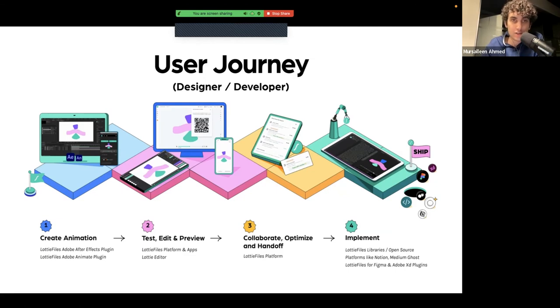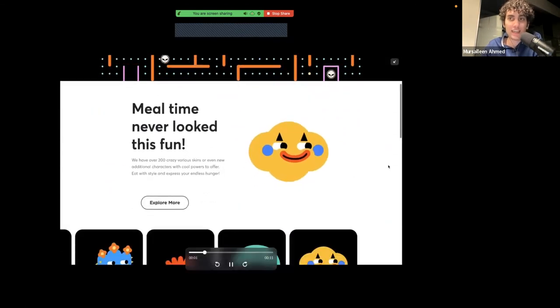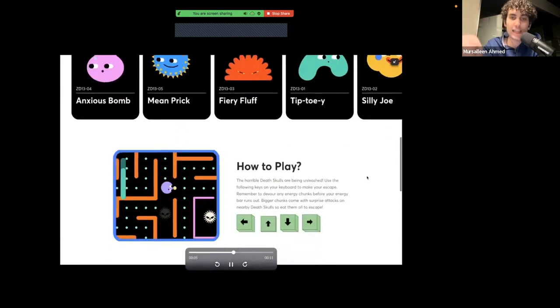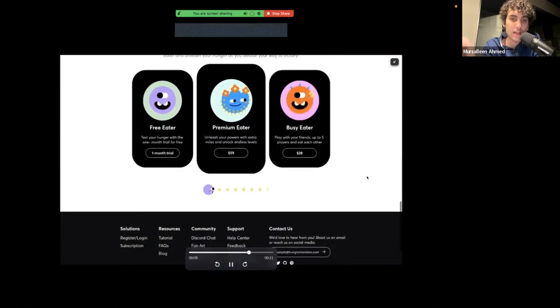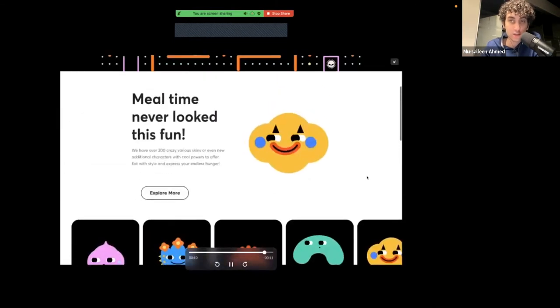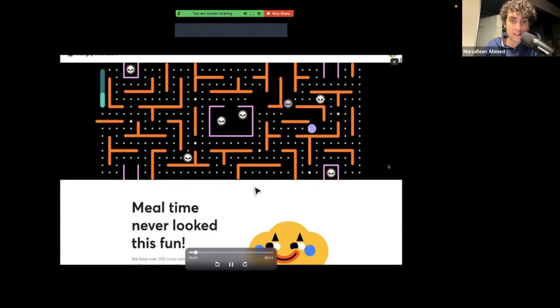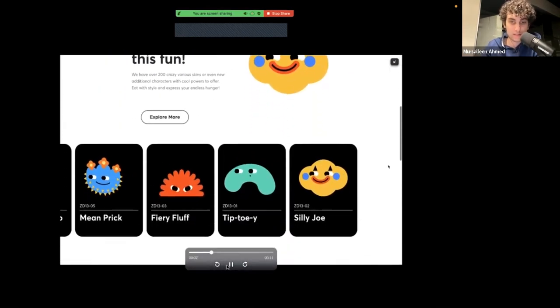And to show you the power of Lottie, we created this website using Framer, and all the animations that you're seeing right now are Lottie animations. So we'll actually go through this in Framer. We'll go through the behind the scenes of where the magic happens. And as you can see, all these animations that you're seeing are Lottie animations.